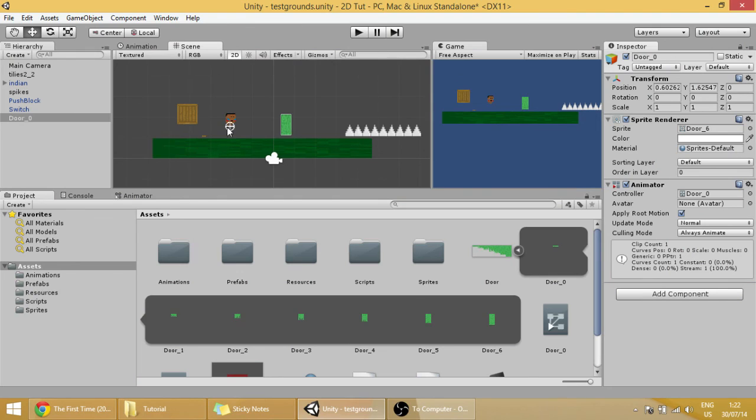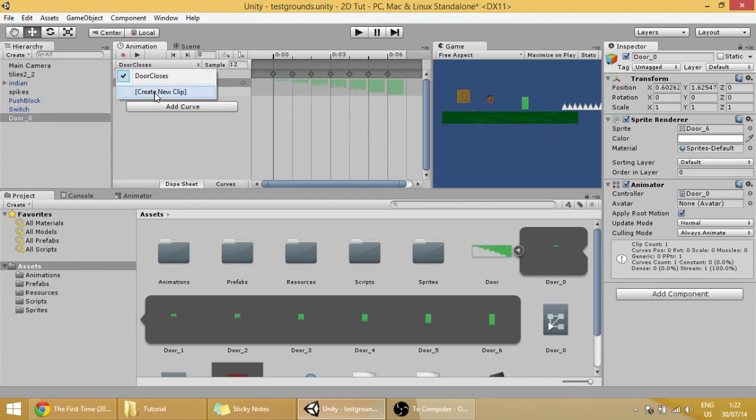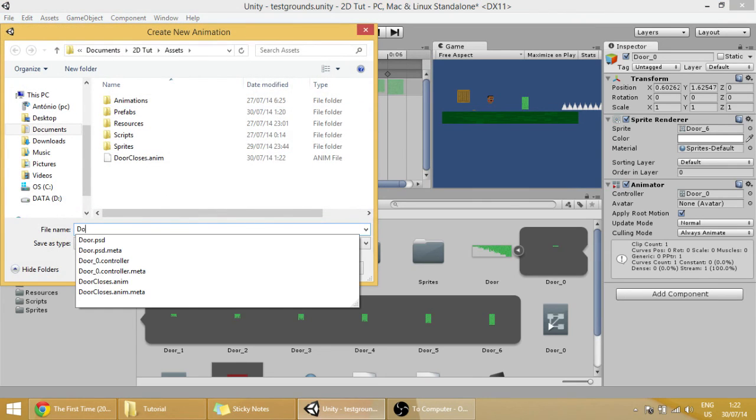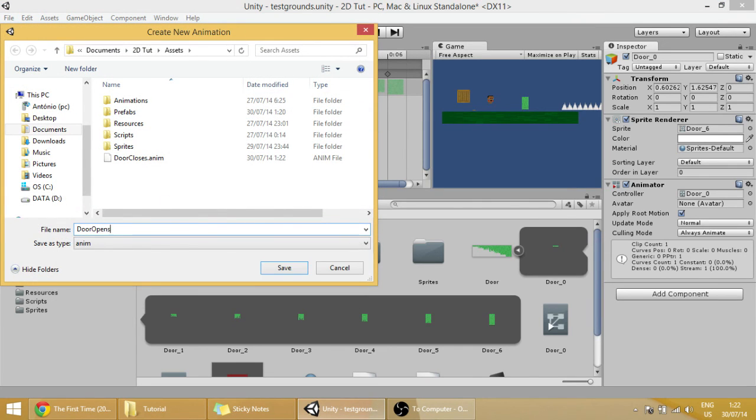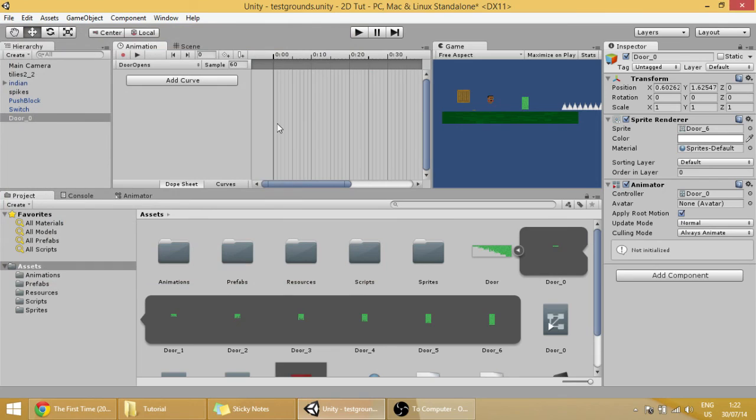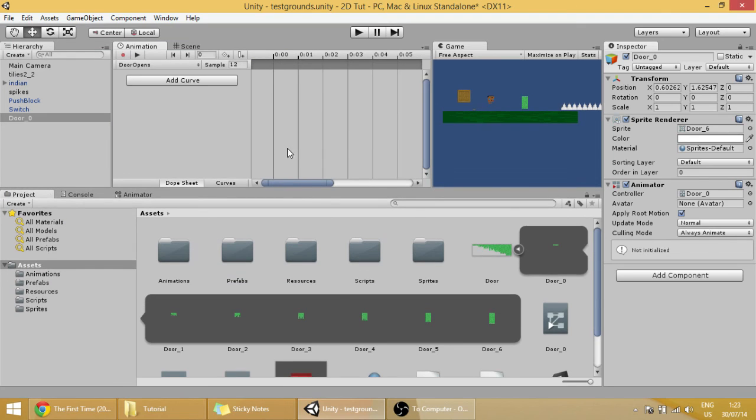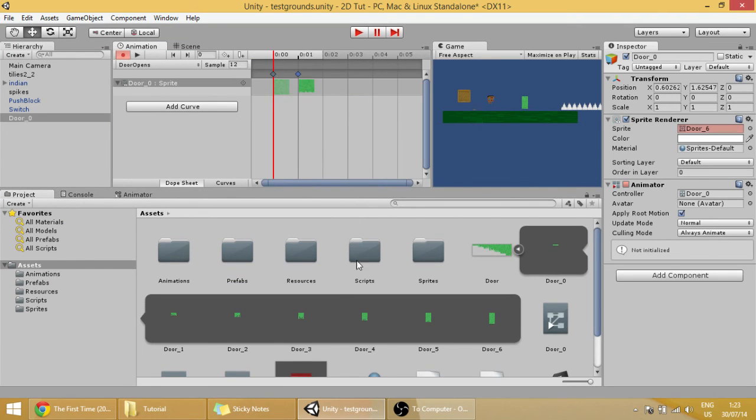Now click on the door that you have and go into your animation window and create a door open animation. Door opens, and change the samples for 20 from 60 to 12, and drag the sprites in the reverse order.